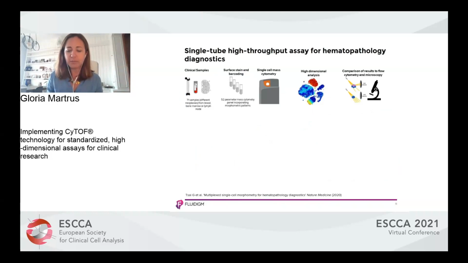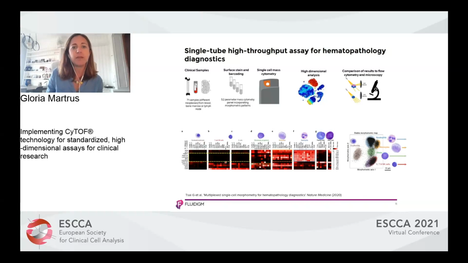So for example, they were able to mix the samples from bone marrow, from blood, from tissues from diseased patients compared to the healthy ones. And hence they were able to do this 52 parameter mass cytometry panel. So it's 52 markers in one single tube that will be able to run in the Helios system, do the high dimensional analysis and compare it to flow cytometry and macroscopy.